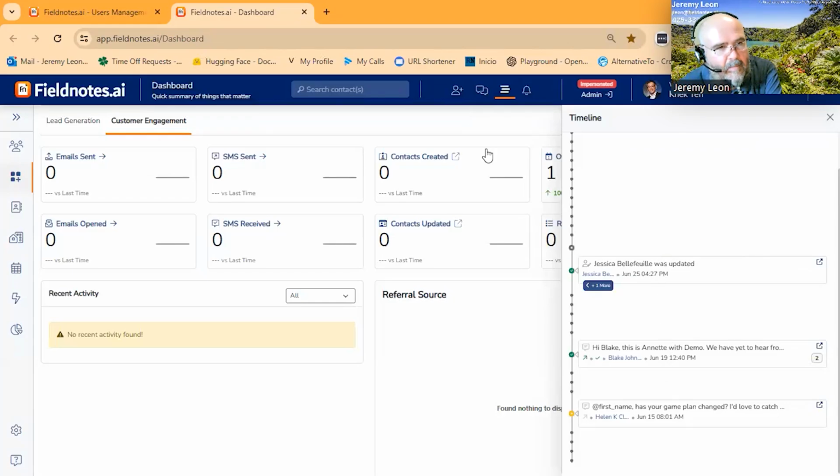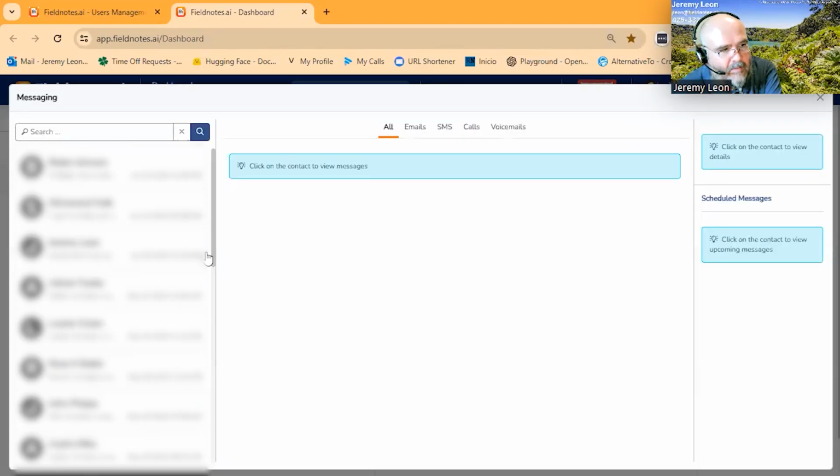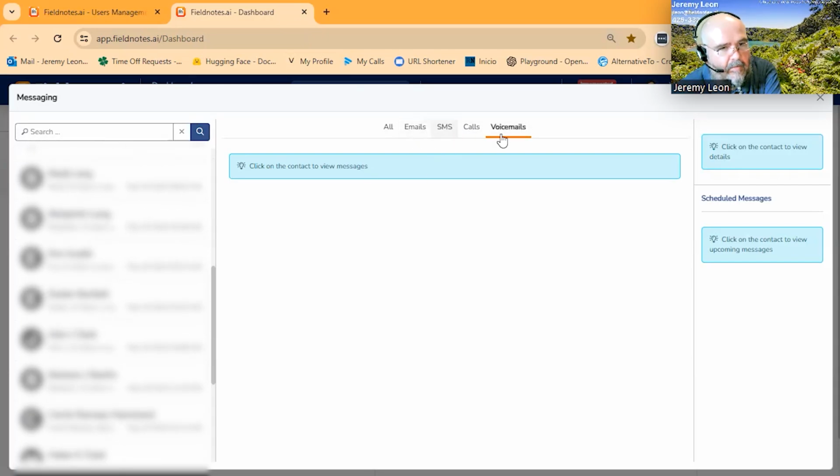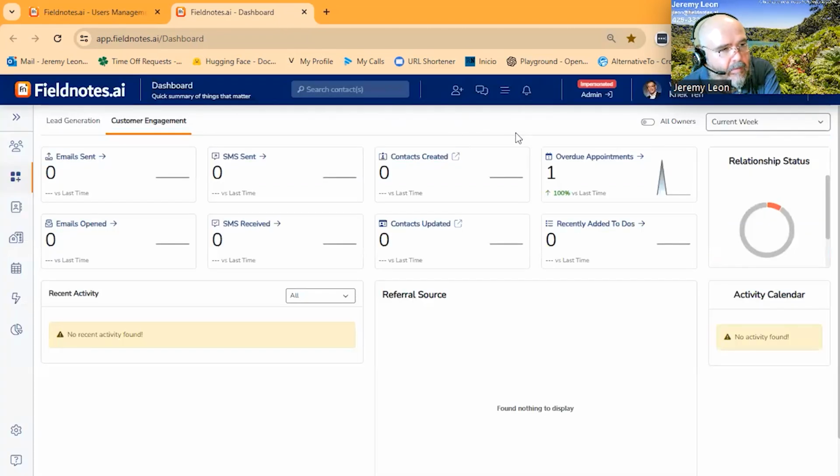The timeline view messages, this is what that looks like. It gives you your emails, your text messages, your phone calls, your voicemails. It gives you all your contacts that you have any messages done with. So that's a cool feature when it comes to looking at communications, just going back and forth with customers. This could definitely be a quick access link to getting to that information.